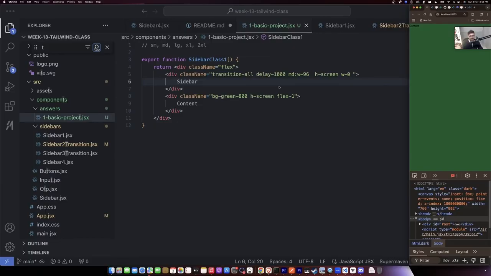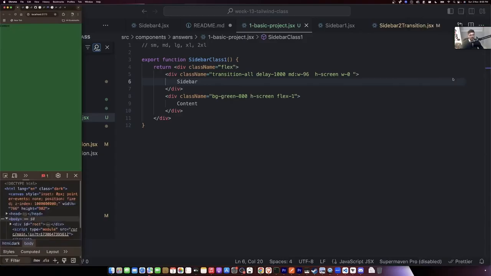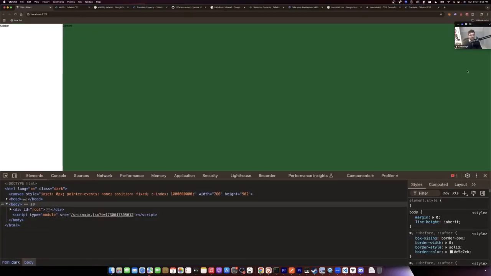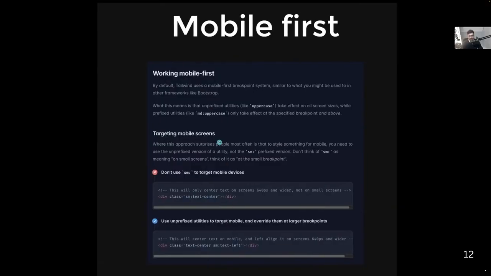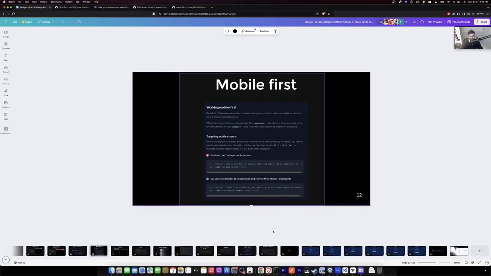When I make it bigger, sidebar appears. When I make it smaller, sidebar goes away. We have done it by changing the width of that element from 96 to 0, 0 to 96, but you can also use the translate property to do it. There is one example here you will find. Most probably third one, sidebar 3 transition, that will use the translate X property to do the same thing.